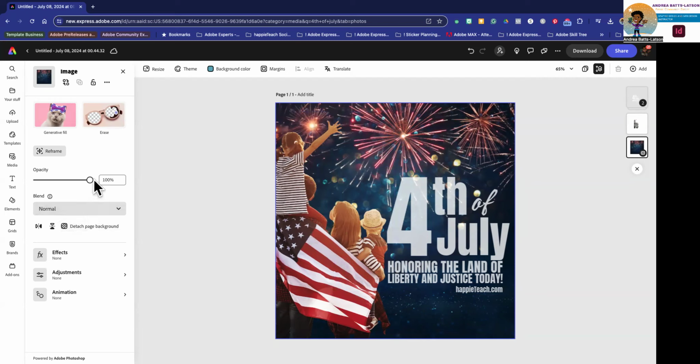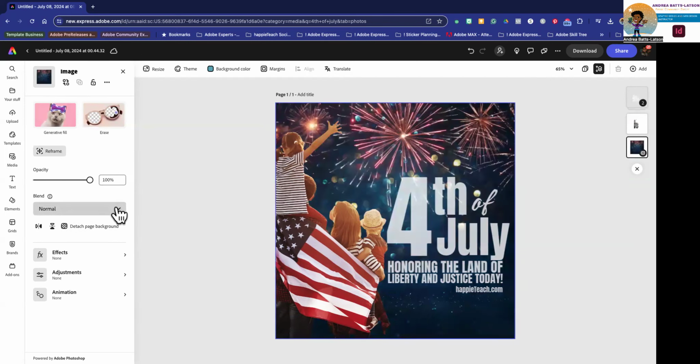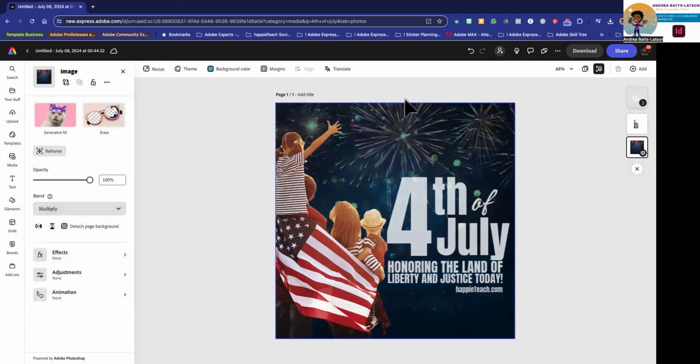So what I might want to do with that is I could change the opacity a little bit to make it a little bit more transparent, like that. Or I could play with blend modes, but when I play with the blend mode, there's multiply, and I actually like that one. And then let me see if I can go screen. I like that one too, but I don't like it as much as I like multiply. So I'm gonna multiply it.